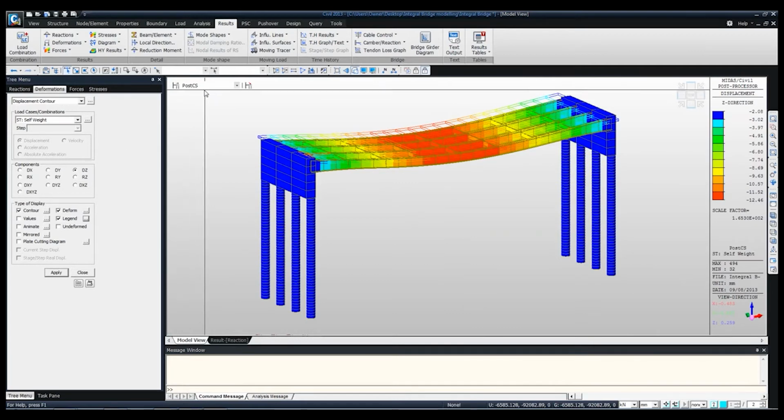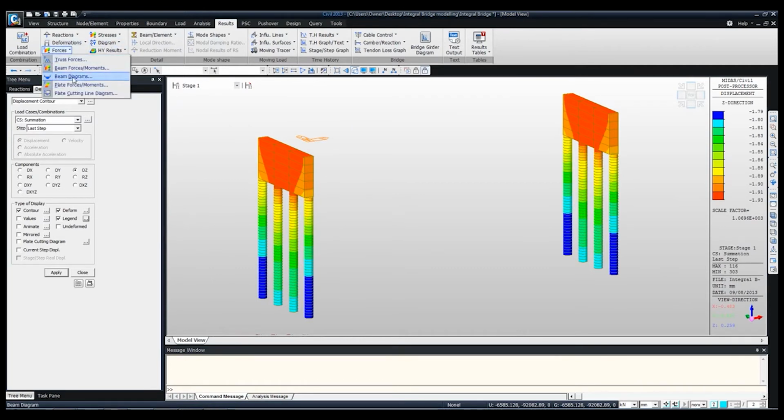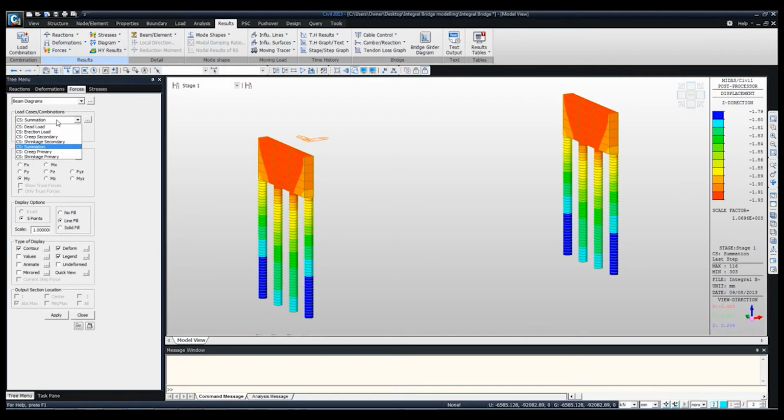Now what will be interesting is to see the stresses and the forces for the composite section. So we will examine the forces stage by stage. So go to stage 1, and check on beam diagrams. We have so many different load cases generated based on the type of result you want. So summation is the summation of all creep, shrinkage, dead loads, erection loads, pre-stressing loads if any. So that's the summation of all these forces.